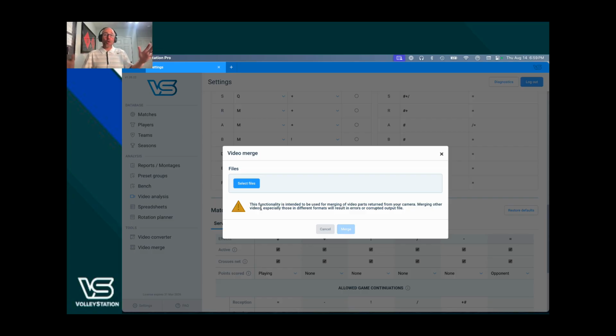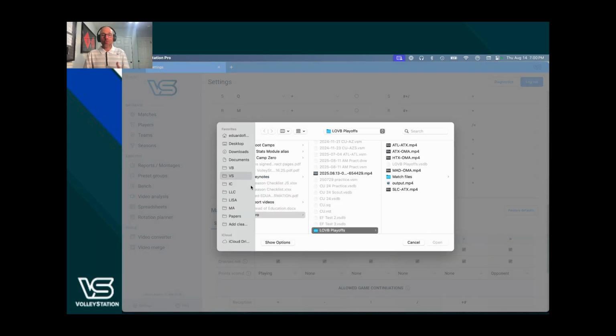And so you're going to want to merge that all into one file because it's one practice or one match that you want to use this for. If that is the case, then you're going to want to bring those video files from the camcorder onto your computer, and then you'll be able to select those. It goes through the same process that we just looked at with the video converter.